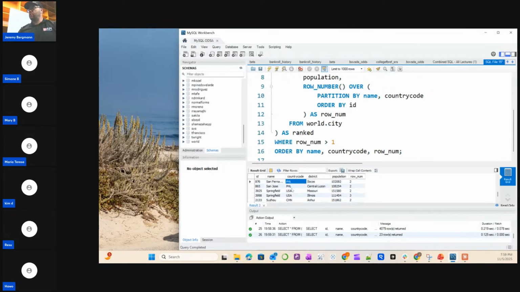Yeah, it has 2. So the original, the first time it finds it in the database table, it'll give it row number 1, the second time row number 2, third time row number 3. So it's counting it each time it finds a duplicate. And then anytime it's counted it more than once, it says it's a duplicate and returns it in a result. So kind of a fancy piece of code.